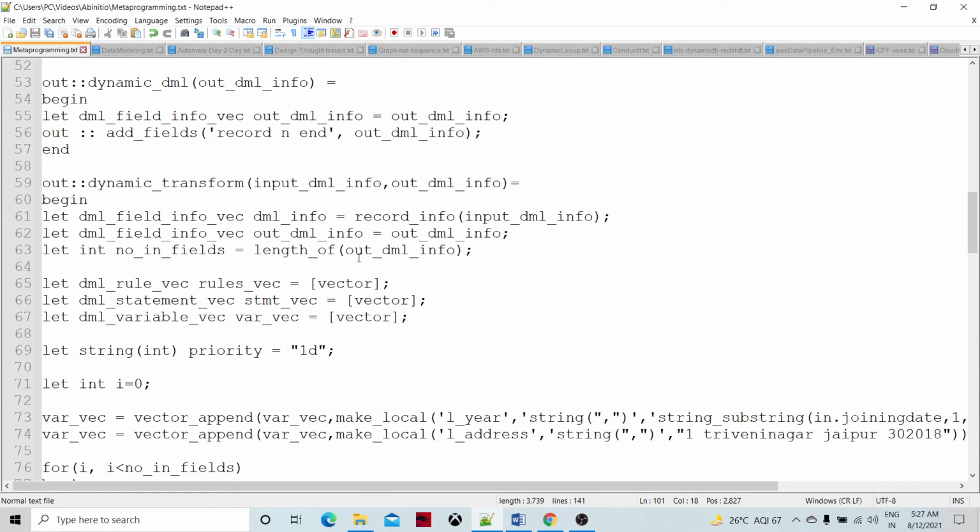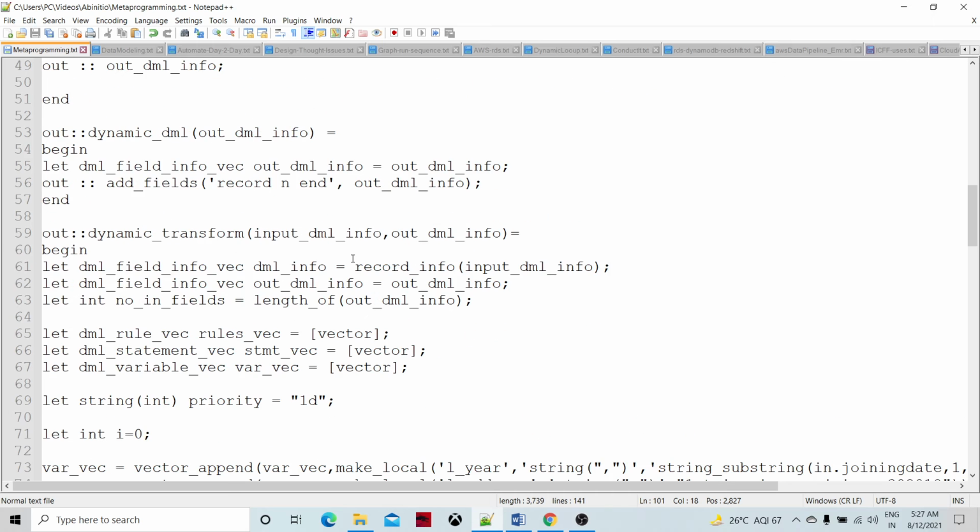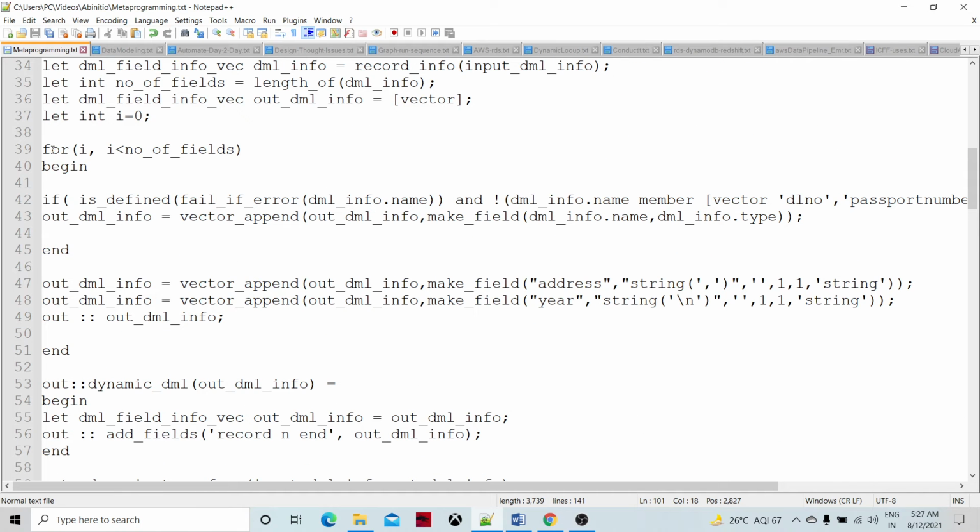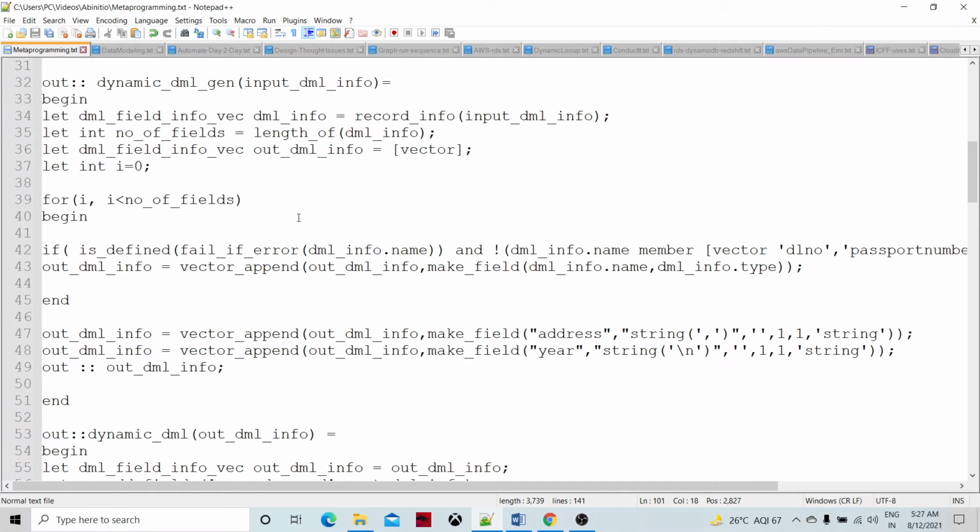So I'm going to scan all the fields in the input DML using a for iteration, and check whether the particular field is there or not. Otherwise, I'm going to skip it. Otherwise, I'm going to append it. So let's iterate through using the for loop, begin to end.